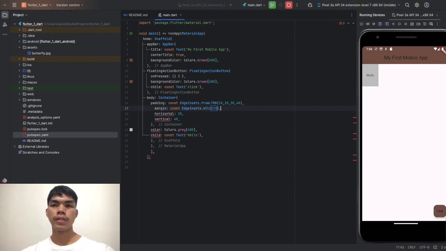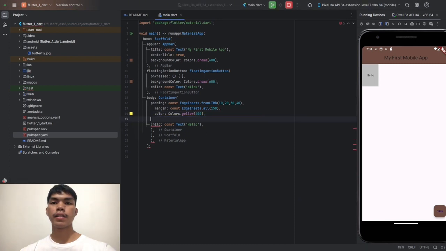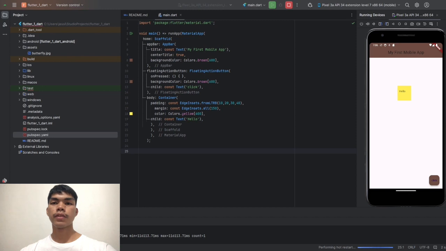Adding margin to widgets allows you to control the spacing between widgets or between a widget and its parent. Margin creates space around the outside of a widget. This can improve the visual layout and spacing of your UI components.